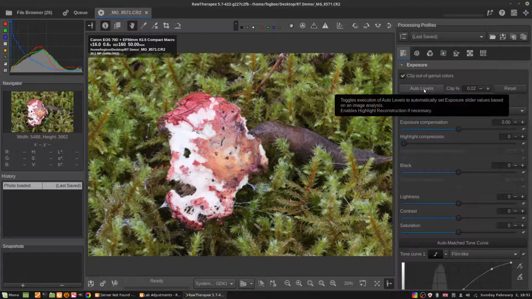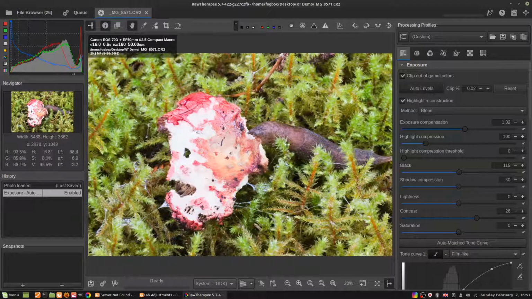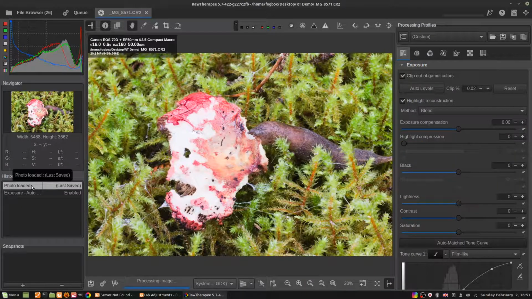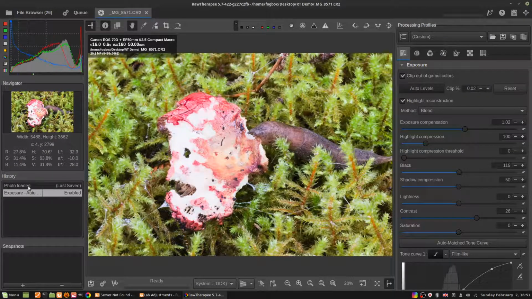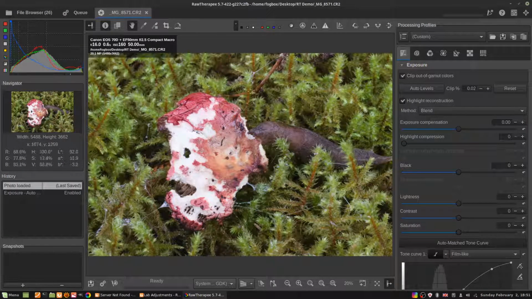So anyway, at the exposure tab, you can click auto levels. I basically never do this, and I don't like it. This clip percent is related to auto levels, so you could change the amount of colors that are allowed to clip, but I don't use auto levels. And I forgot to mention last time, with your history over here, you can click at previous steps and go back to them, obviously, right? So anyway, I don't bother with the auto levels.